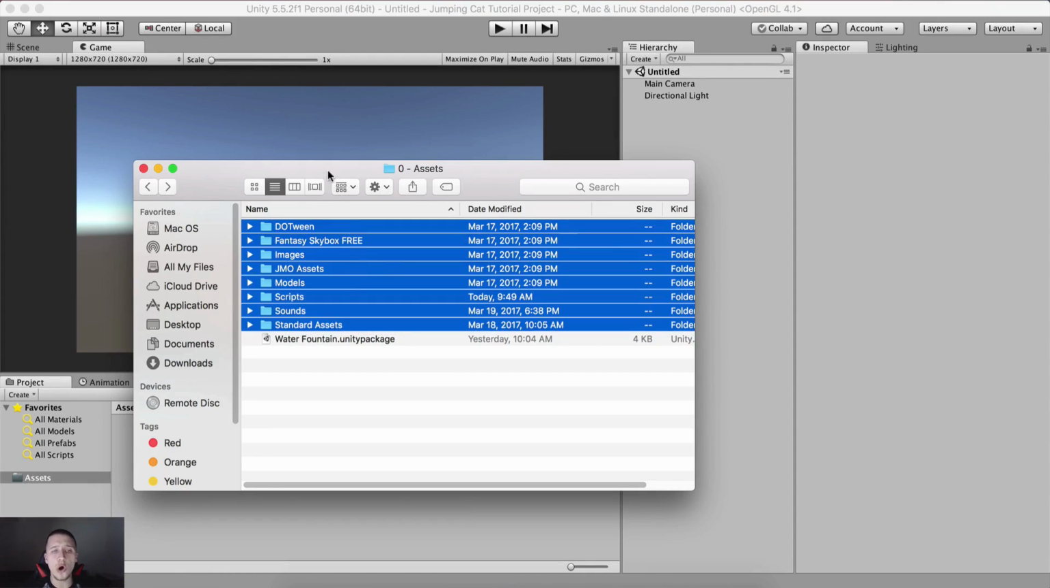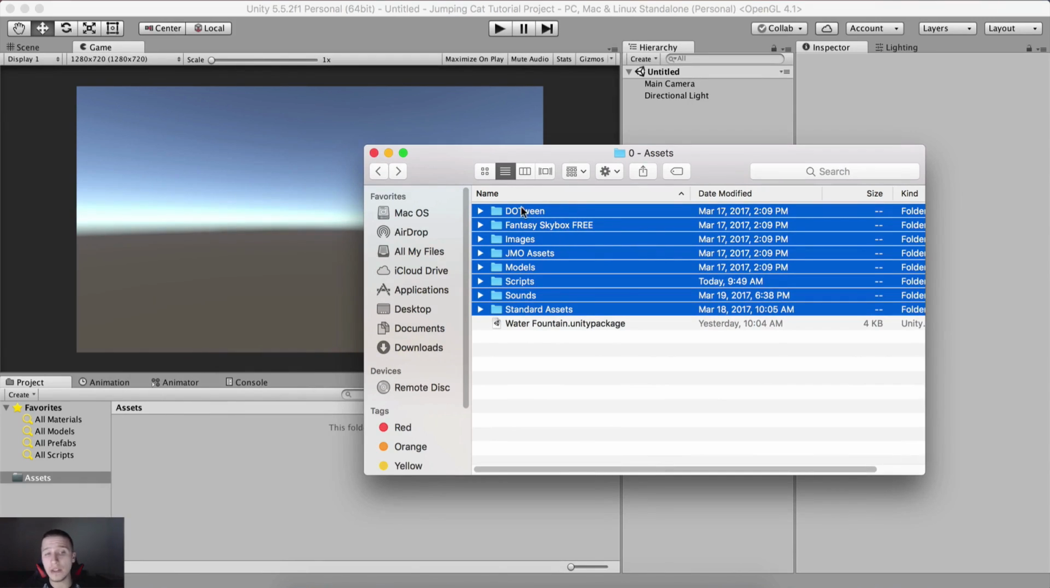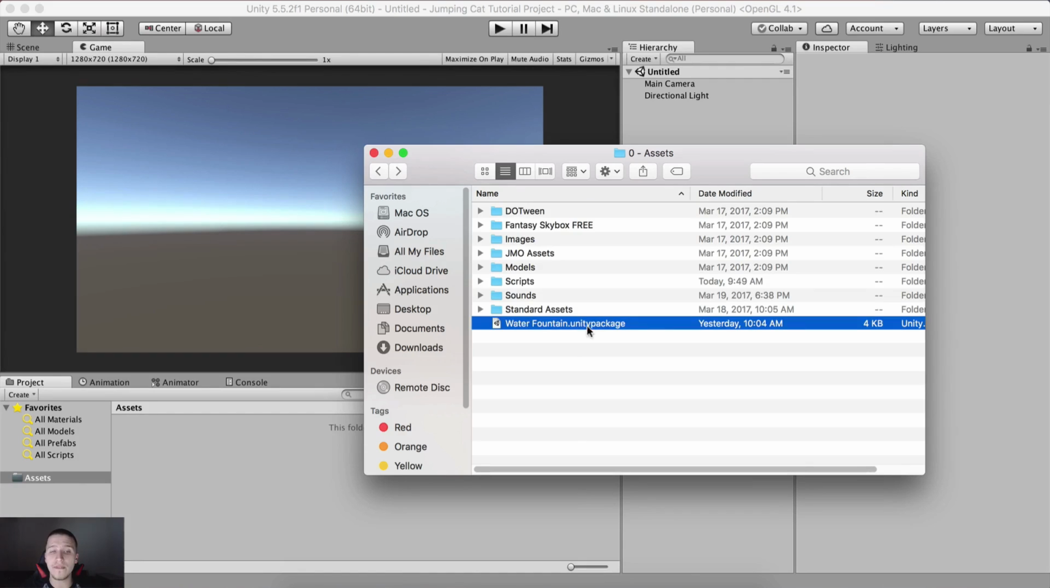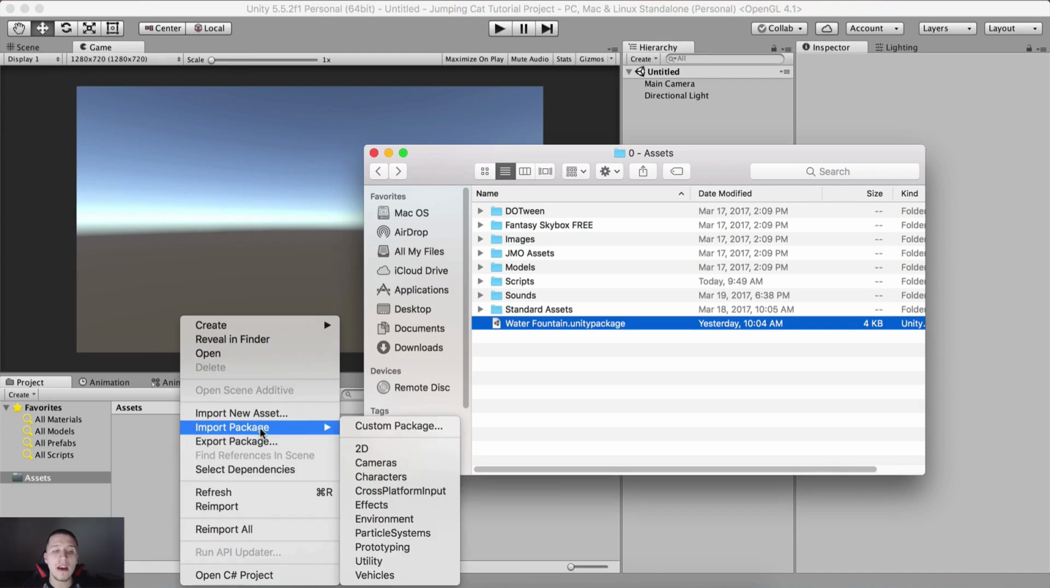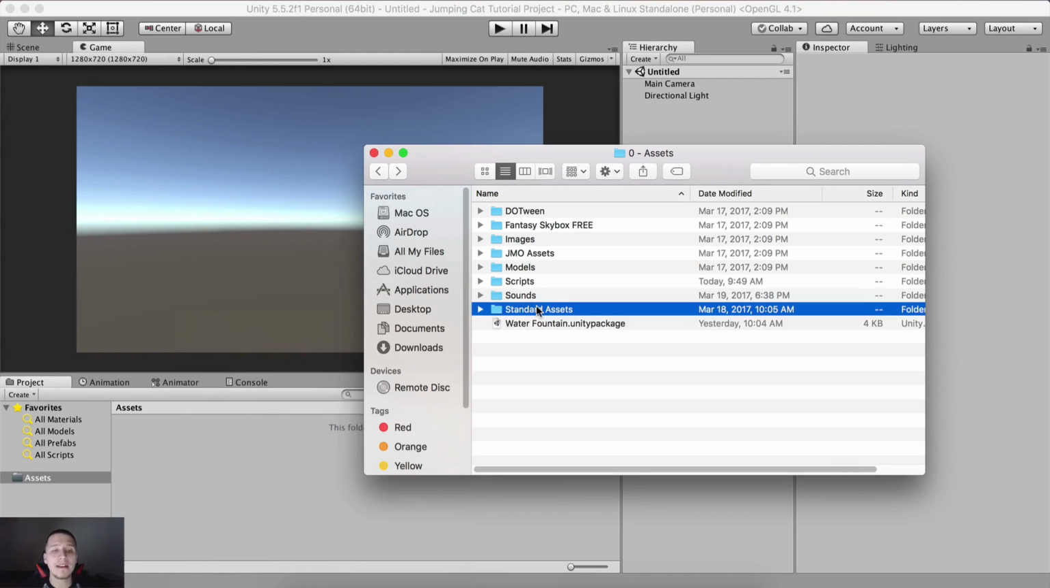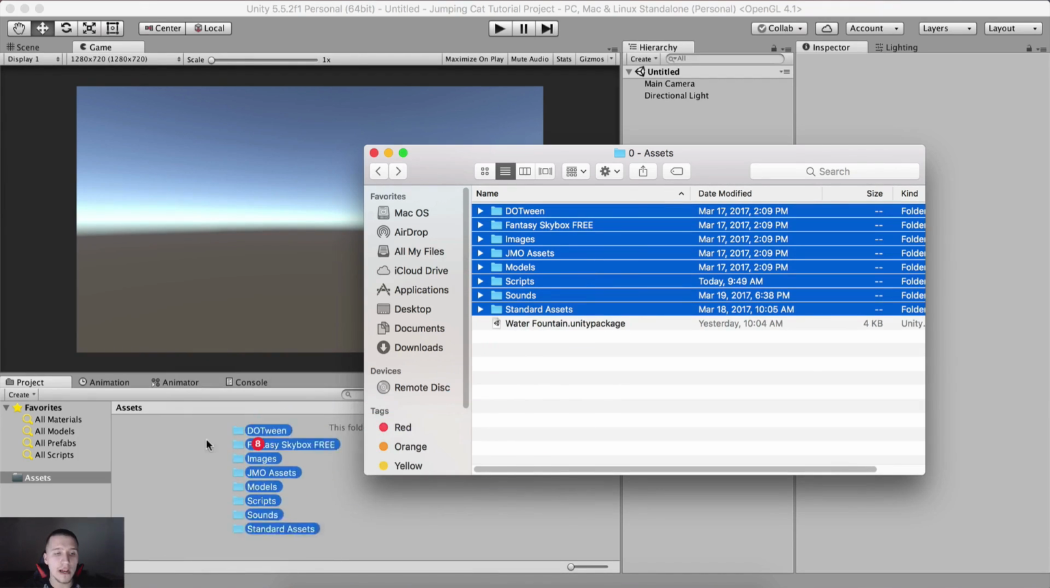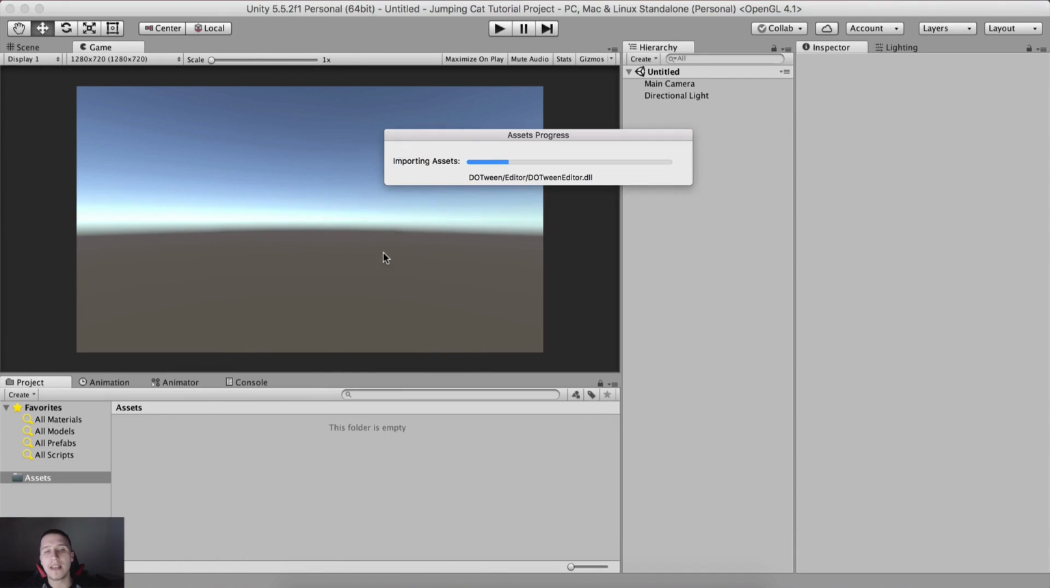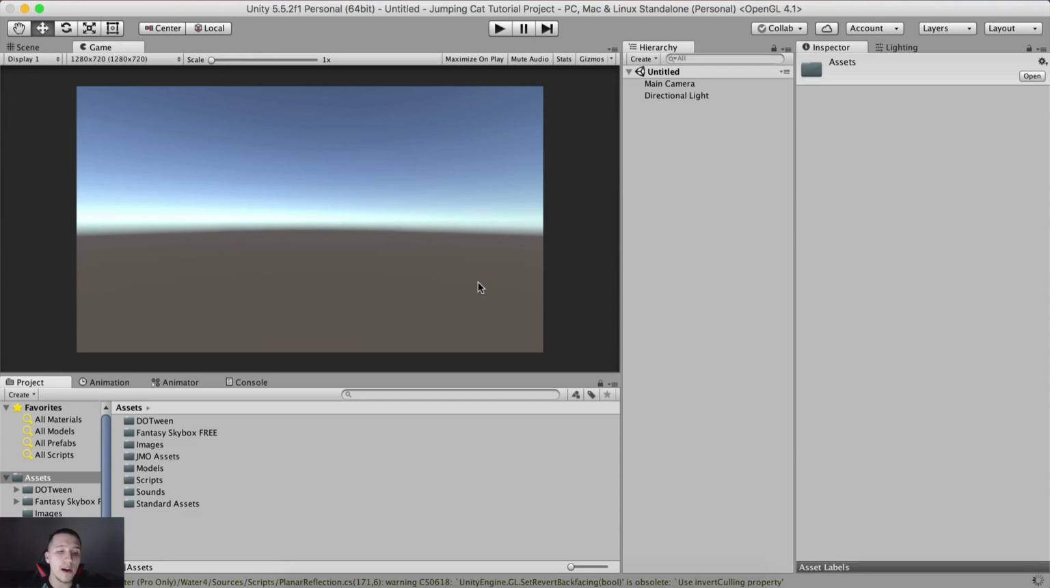So we need to select all of these folders. So we have this .tween, fantasy skybox, images, JMO assets, models, script, sounds, and whatnot. Select all of these except this water fountain Unity package. You're not gonna select this. This we will need to import by right-clicking here, import package and whatnot. But for the folders, select all of them and drag and drop them here in Unity. Of course, it will take some time because of the models, because of the scripts, because of everything that we have inside of these assets. Unity takes a little bit of time, so don't touch anything. Wait for Unity to finish, and voila, here we are.